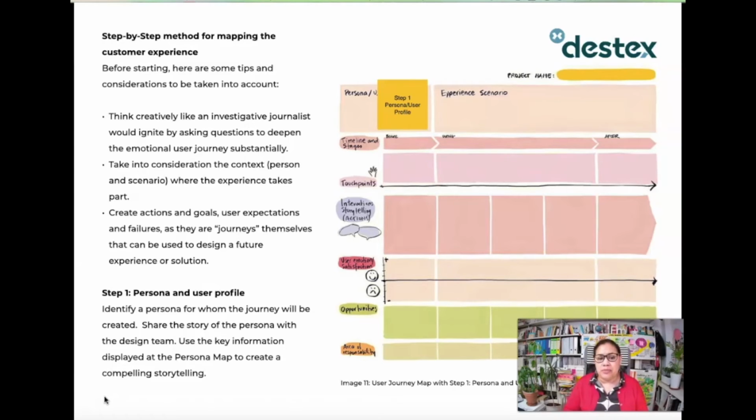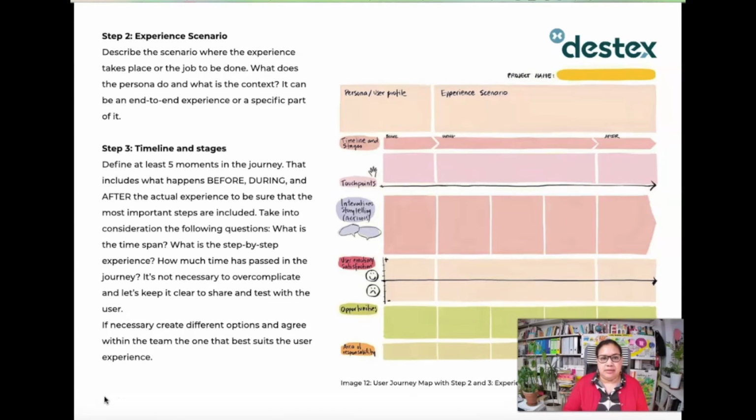Step 1. Persona and user profile. Identify a persona for whom the journey will be created. Share the story of the persona with the design team. Use key information displayed in the persona map to create a compelling storytelling. Let's move to step number 2.